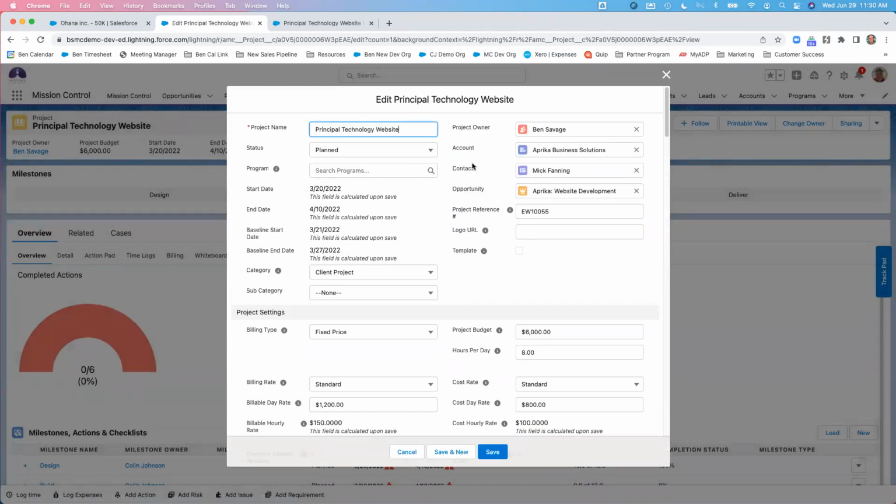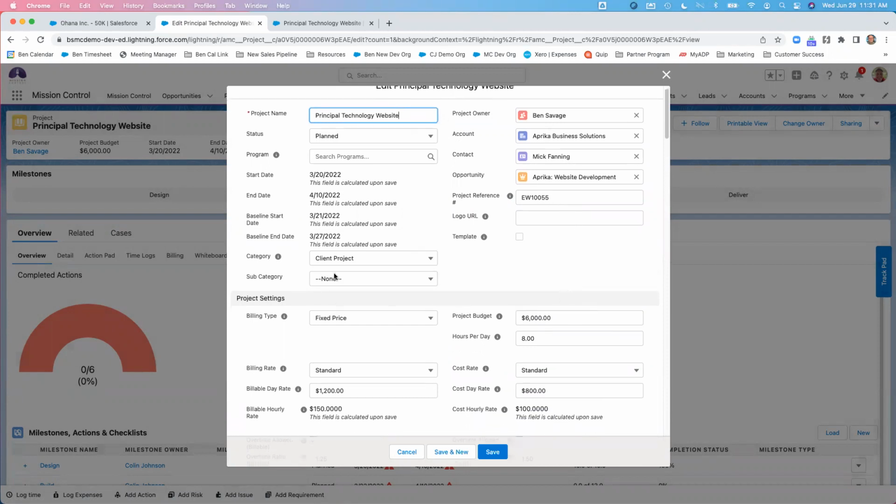I've got my project owner, the account, the contact, and the opportunity. I can also, just as a note, all of this rolls up for you in Salesforce. You can have multiple projects underneath the same account. Here we've got a project reference number, and I was mentioning those categories and subcategories. Again, you can set up your own pick list through here, but this gets us into the different billing types we have within the system.